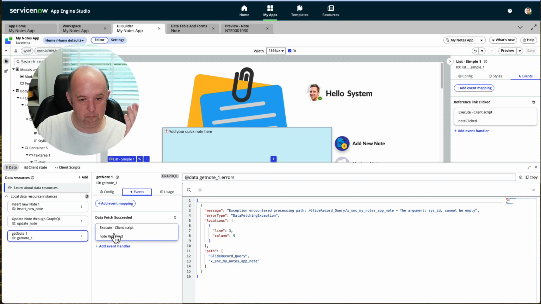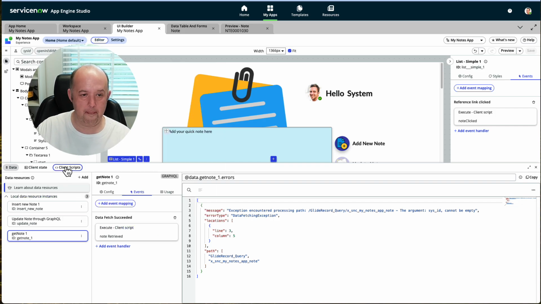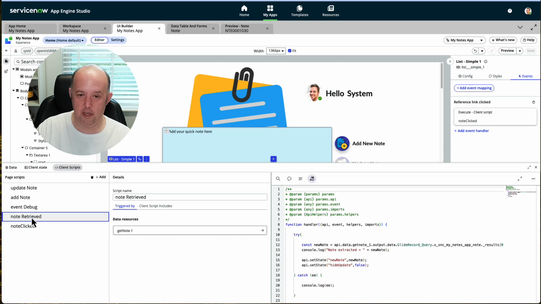So we're going to execute, we're going to retrieve the data and that then's going to kick off the client script that we've got called note retrieved. Now, note retrieved is then going to read the data that comes back. You'll notice there's a very long string here. We'll go into that in a sec. And then it's literally updating the two extra client state parameters we have called new note, which is what we're going to associate with the text box here, and hide update we're going to set to false. We'll come back to that.